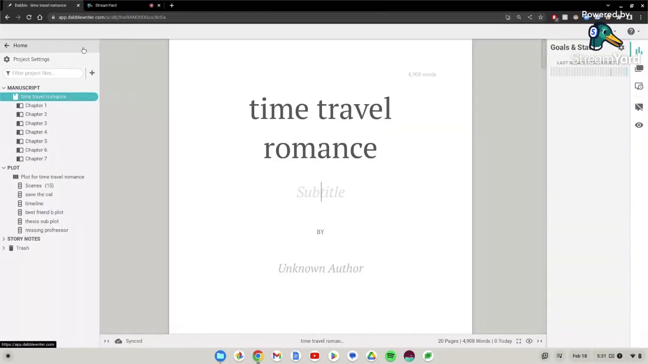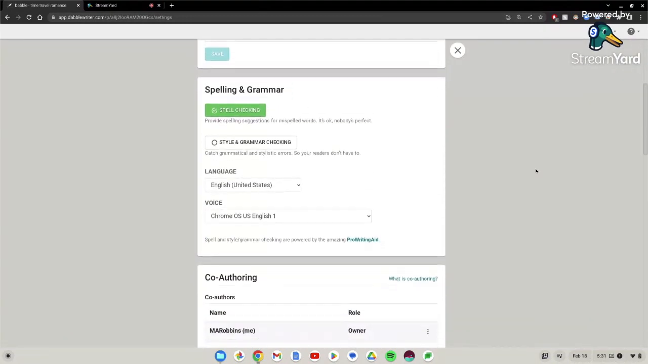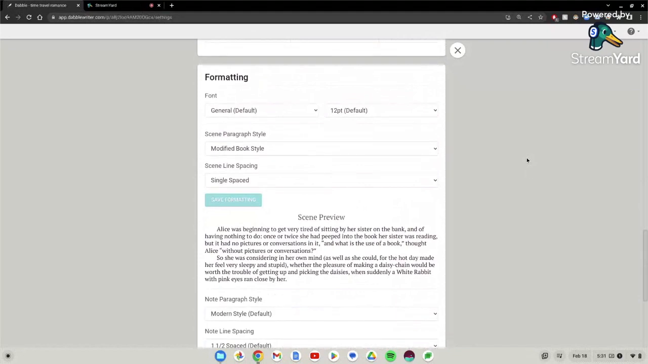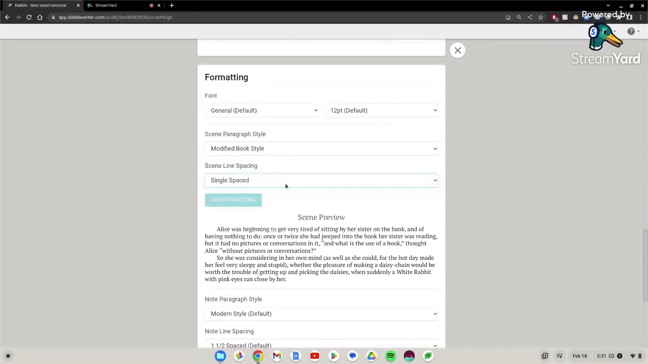Yes, let's start over on this left-hand side. So project settings, we will dive into just a little bit to show you what formatting is available in Dabble. It's pretty limited. For fonts, we just have a couple here and your line spacing. And that's pretty much all the formatting that's available to us.